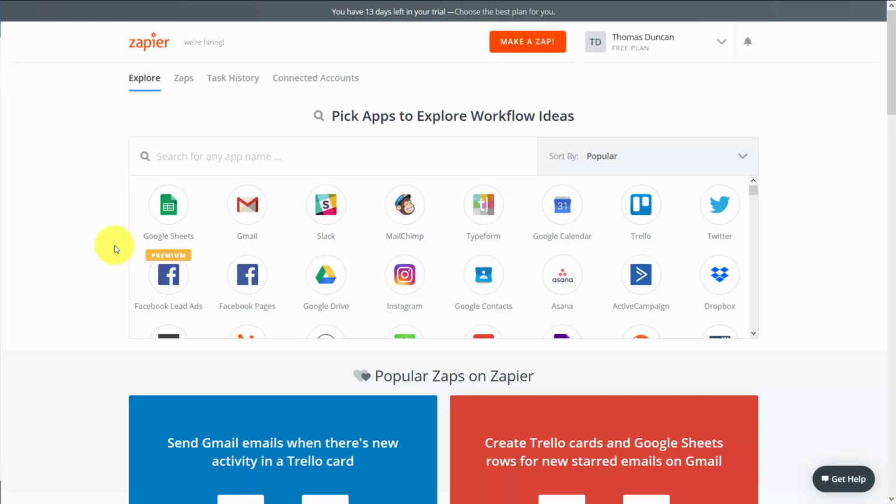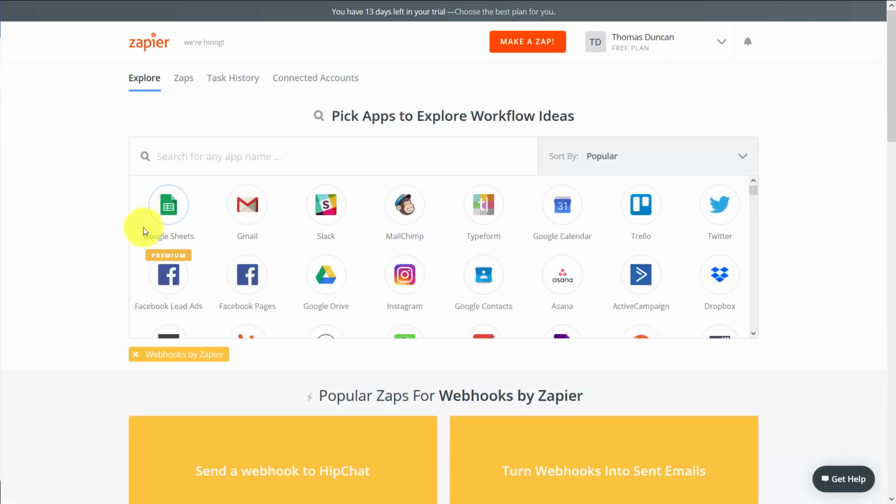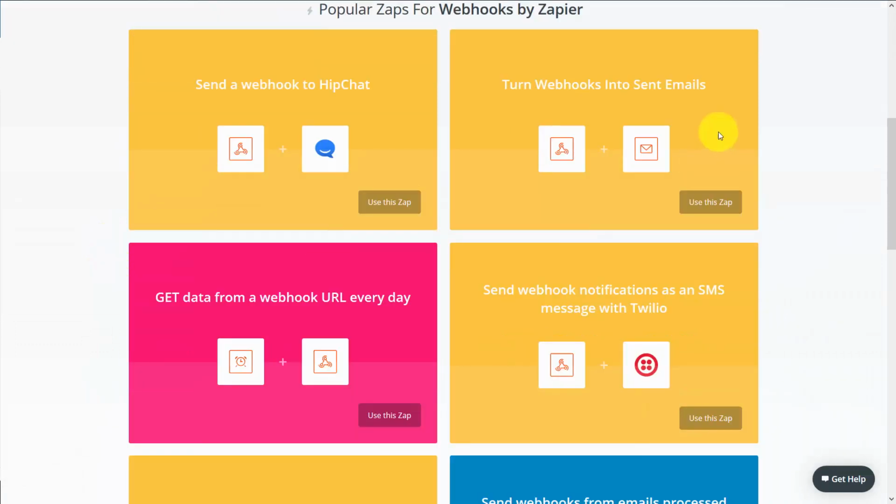Welcome back. Now in this video we want to briefly touch on webhooks. If you type into the search bar webhooks, you'll notice that Zapier does have a connection for webhooks, and we'll go ahead and click this link. And you'll notice several integrations that Zapier will do with this webhook application.